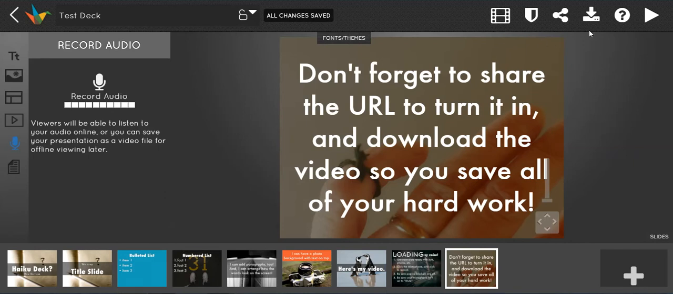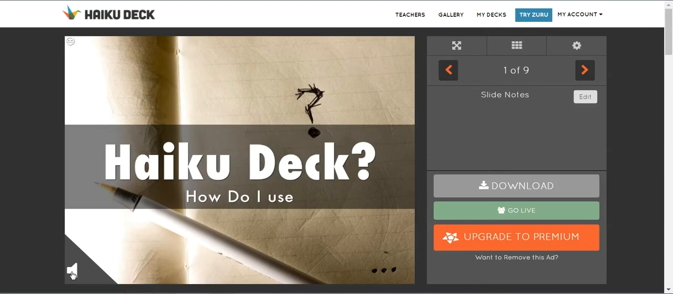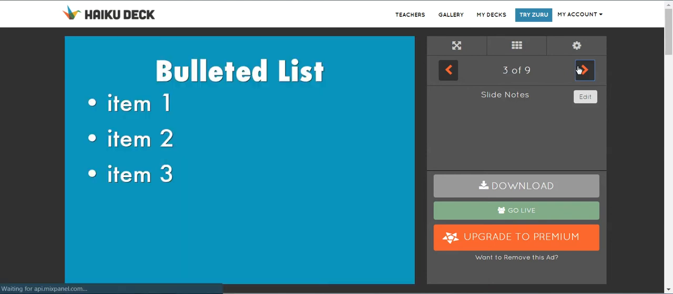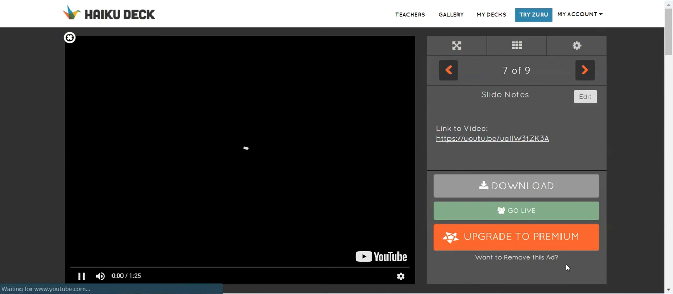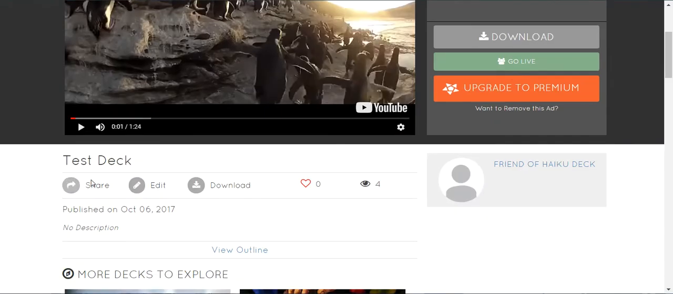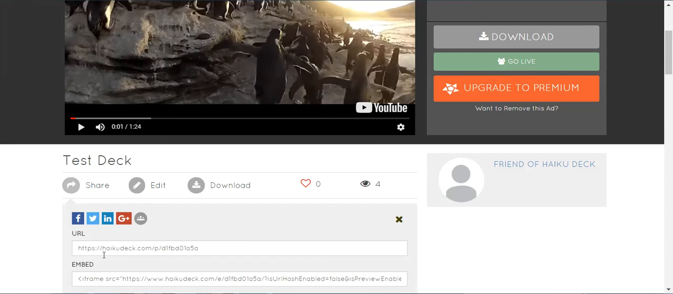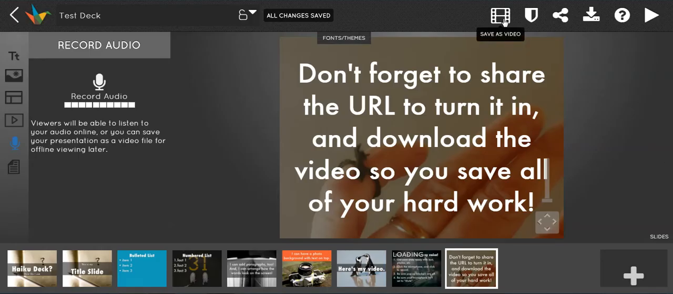When you think you're finished, make sure to hit the play button and scroll through your slides to be sure they're the way you want them. If there is audio attached to the slide, there'll be a speaker here you can hit to listen to your audio. And if there is a video attached to a slide, there'll be a play button here to play that video. And just like before, there's a share button here to get this link to share with your teacher. You can go back to the editing screen from here, or you can download, but again, it's just the PowerPoint. To download the video, you need to go back to the editing screen and click this one.